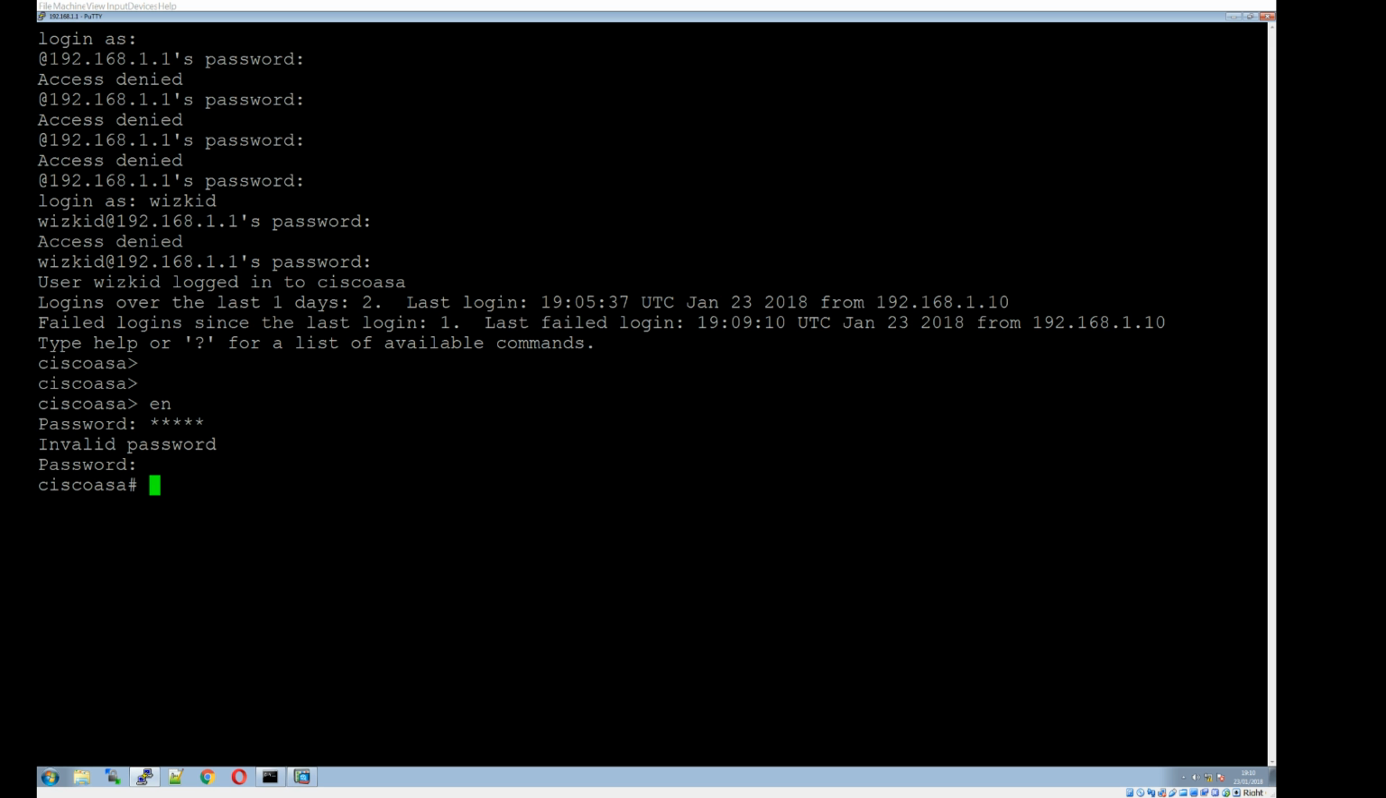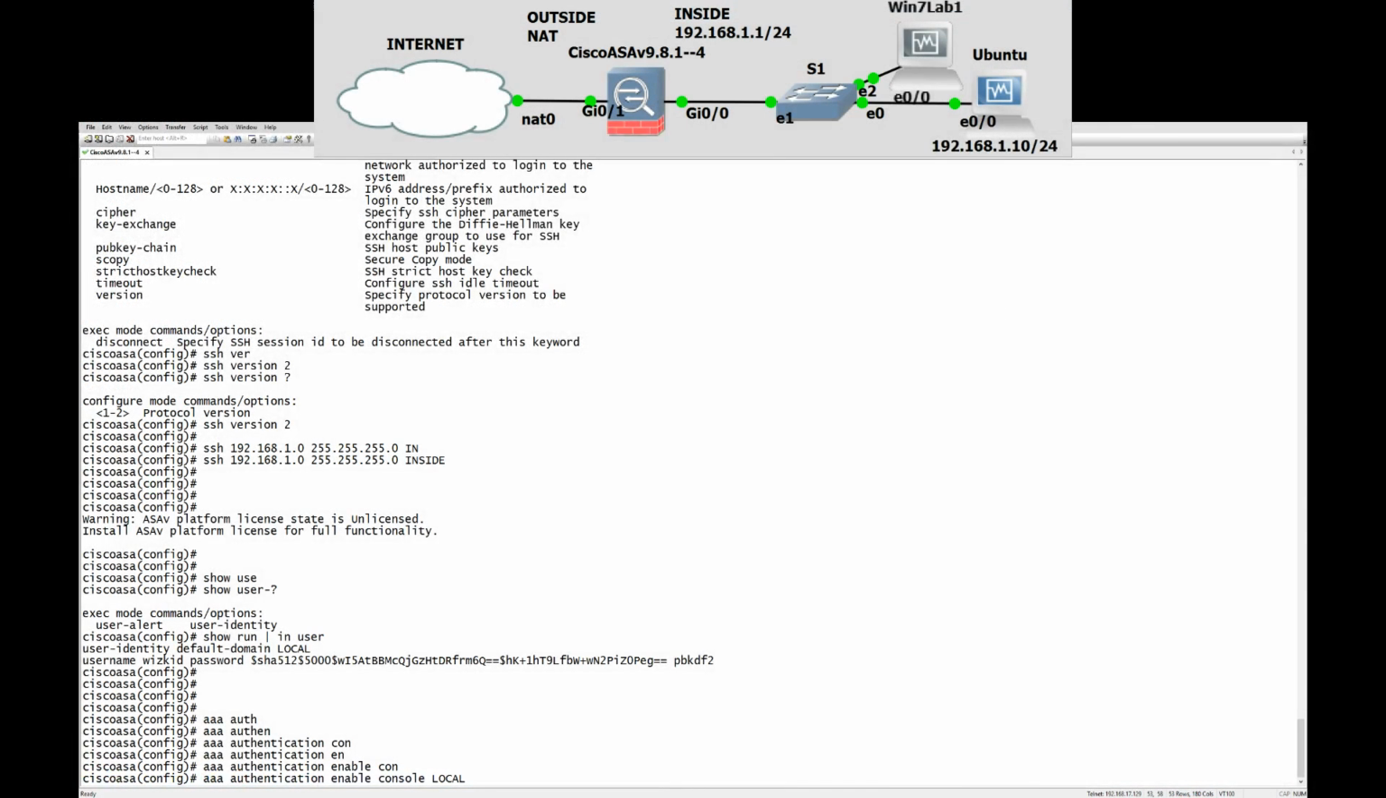Yeah, so what I need to do is AAA authentication, and we'll do it for enable and local. And you might have noticed every time that I'm writing local, it's in capitals.